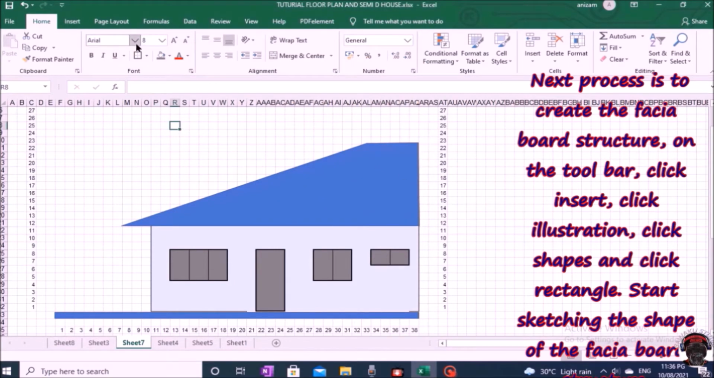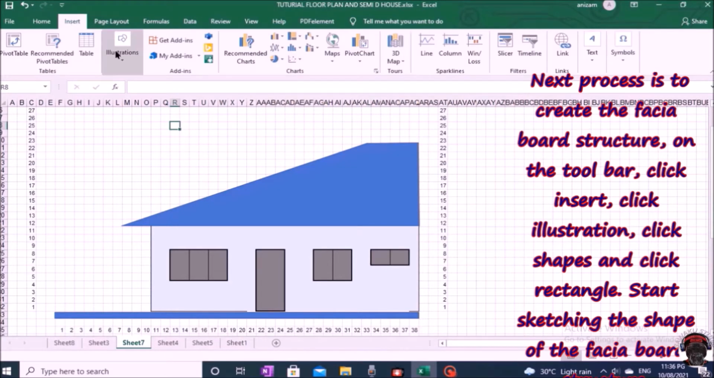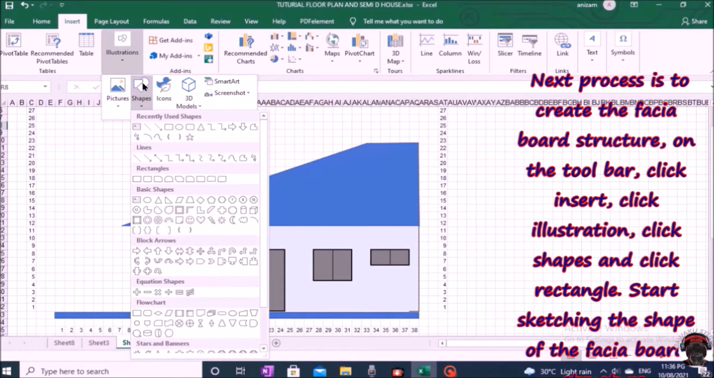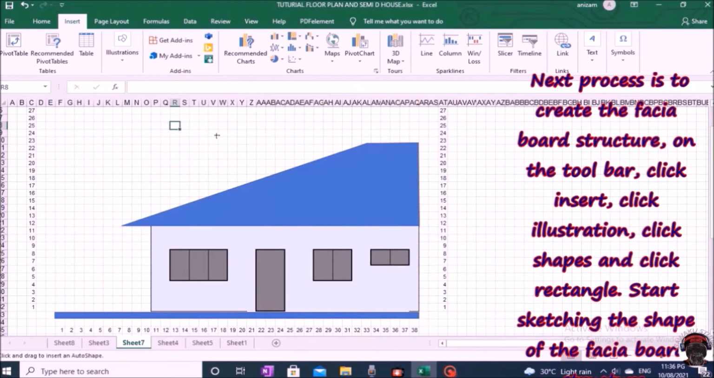Next process is to create the fascia board structure. On the toolbar, click Insert, click Illustration, click Shapes and click Rectangle. Start sketching the shape of the fascia board structure.